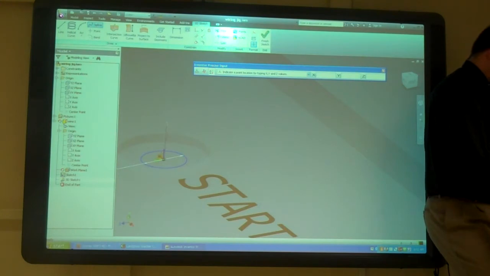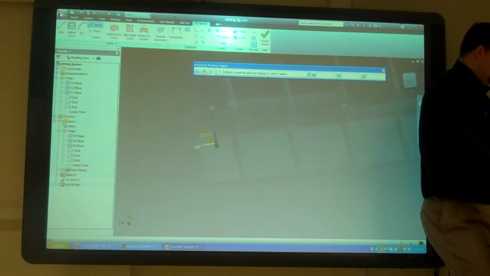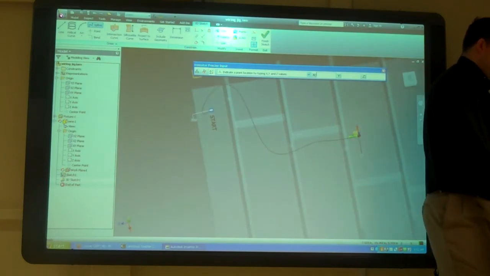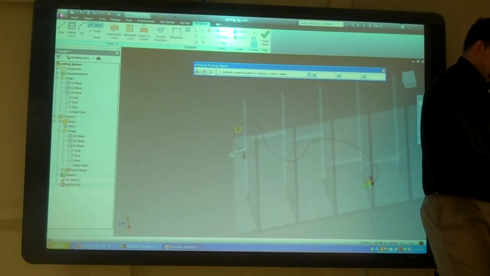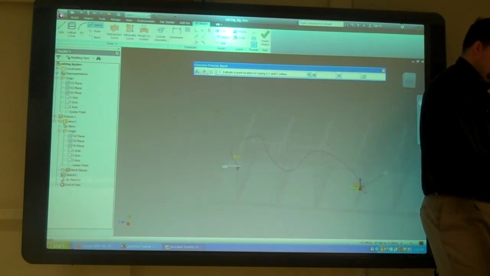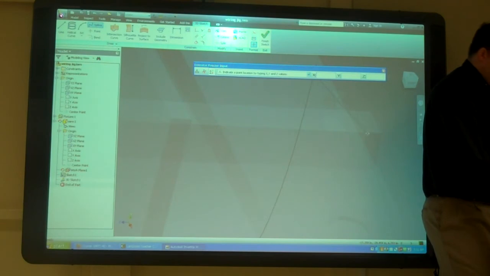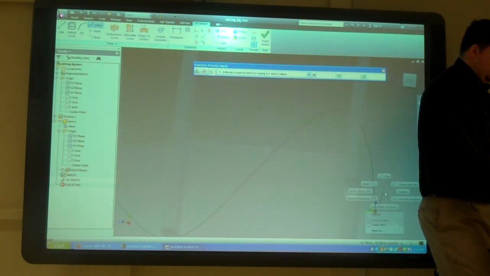Spline. Okay, I'll do that first. So if I kind of come up, see how it's kind of adjusting? If I go in and actually click on something, it'll snap to those endpoints. Right click, create.